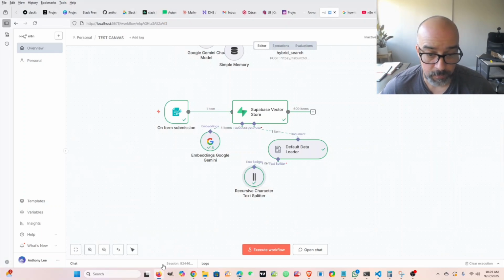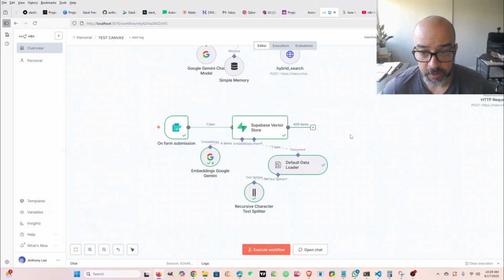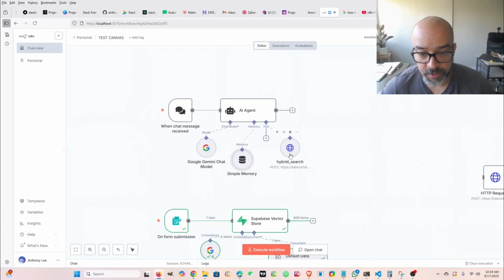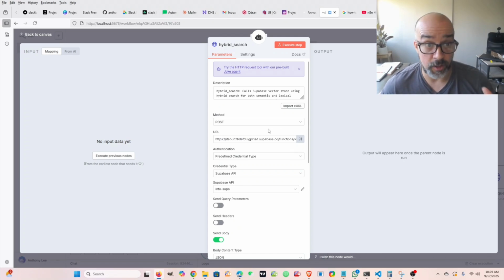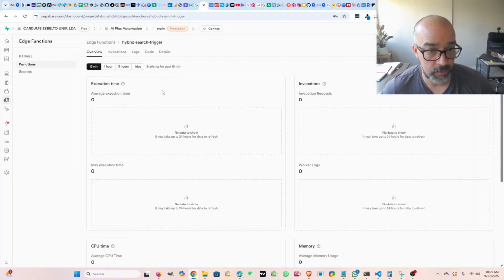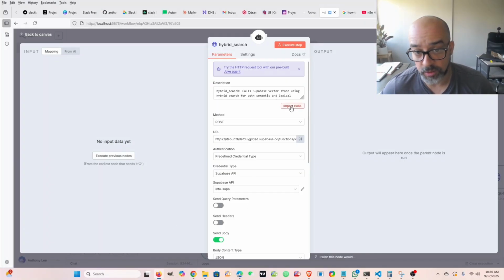All right, now that we have some data in here, we can come here and see how we plan to communicate with that data. So here is an AI agent using Google Gemini with simple memory. And then this tool is something I named hybrid search. It's just HTTP in your edge function, right? So let's go back here in the edge function. If you look at the details, it will have this information. You could just import the cURL. It won't have this. I wrote this.